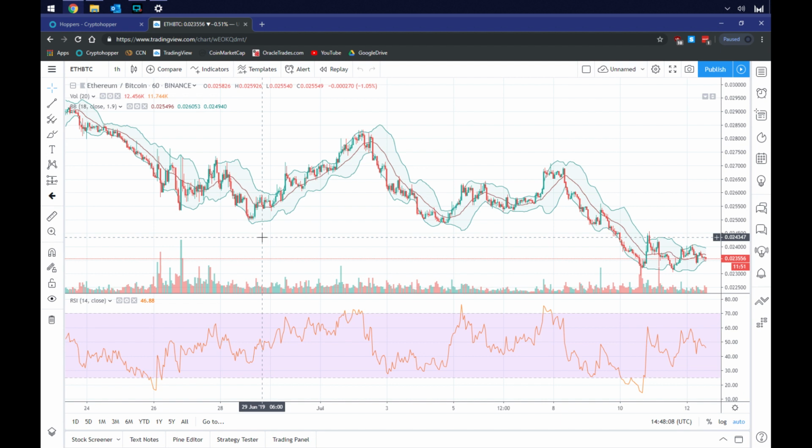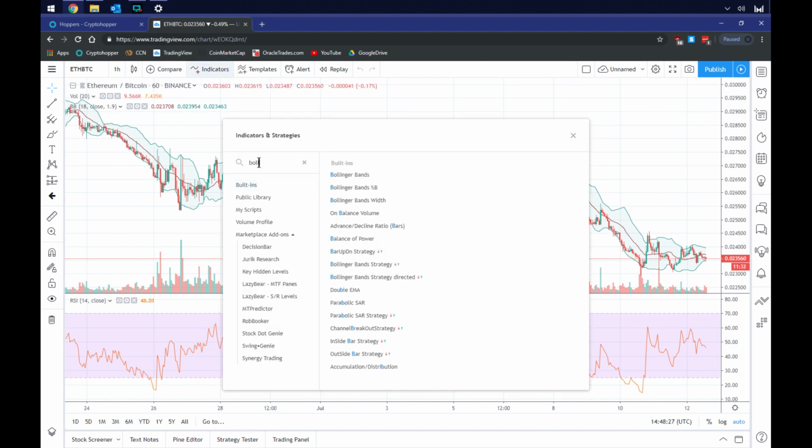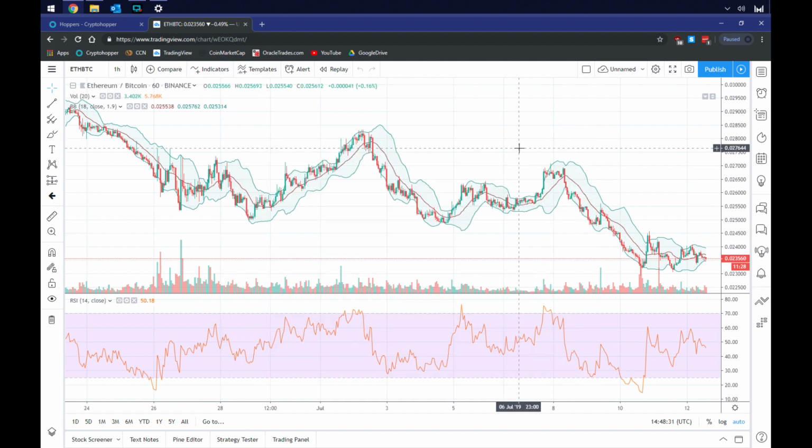CryptoHopper relies on some of the most commonly used indicators for technical analysis, like moving averages, stochastic, RSI, MACD, and even the Bollinger Bands. So let's start with the bands. As you can see here, I've added an indicator just by going here, indicator, typing Bollinger Bands, right? Clicked here, that gave me the Bollinger Bands here.